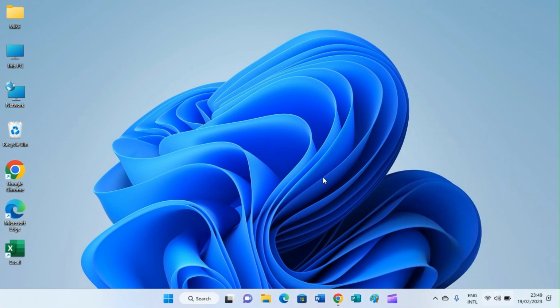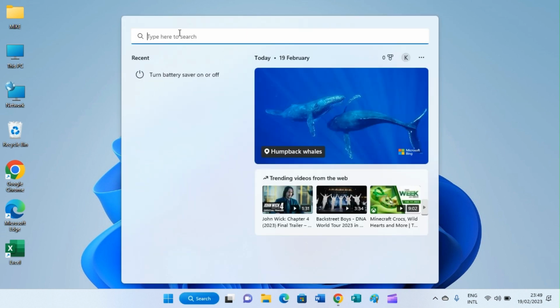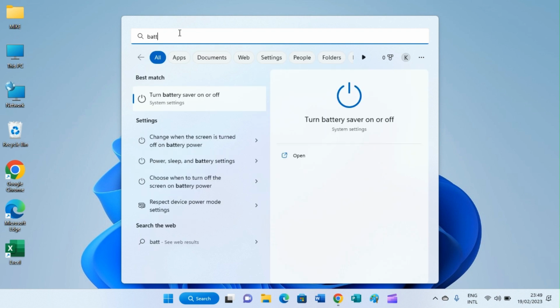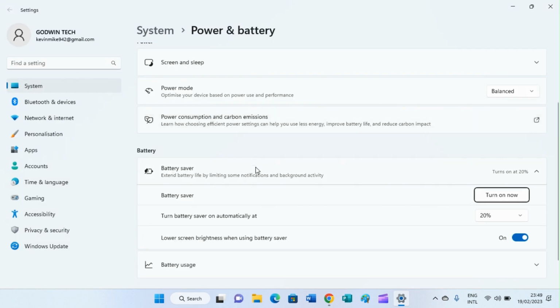Then there's another way you can do that. Click on the search icon at the taskbar, then in the space type battery saver. You can see the option, turn battery saver on or off. Click on it. This will open the settings page directly, which will allow us to turn the battery saver on.